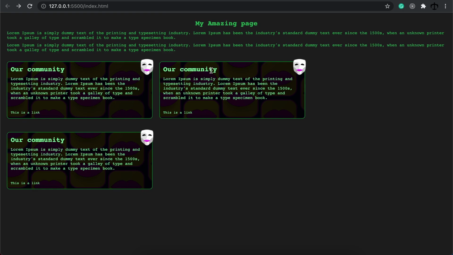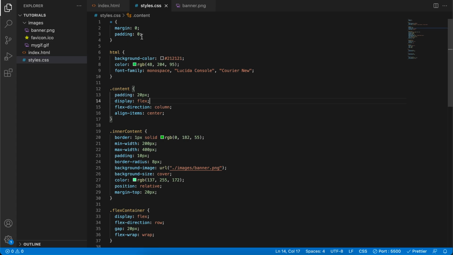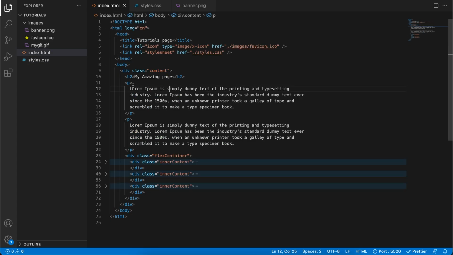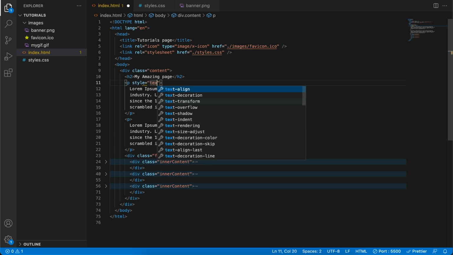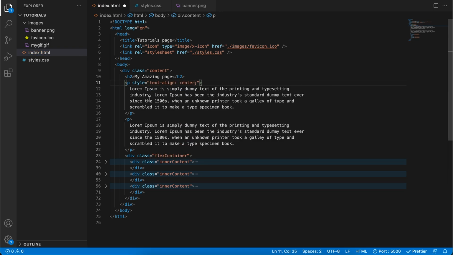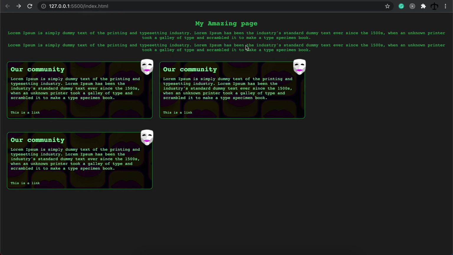Why is that? Because technically it is. We just need to define that these p tags, these paragraphs, need to align center as well. And we can do that either in the CSS, but let's go and apply some inline styling. I'm going to say that we need a style, and this is going to be text-align: center, which will center the text. I'm going to replace this p tag as well to have the same style. If we go back, we can see that the paragraphs here are now centered.